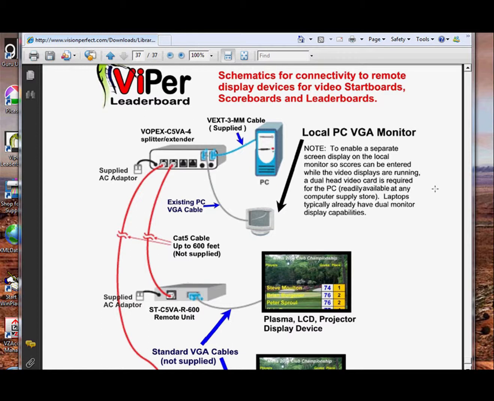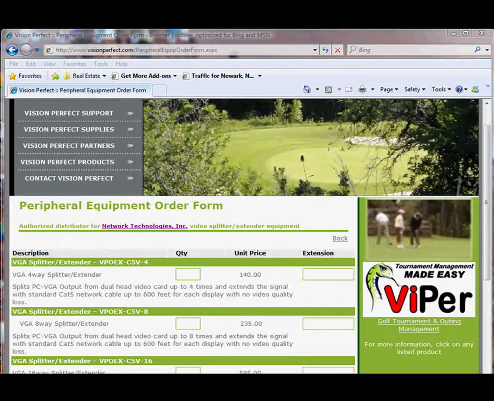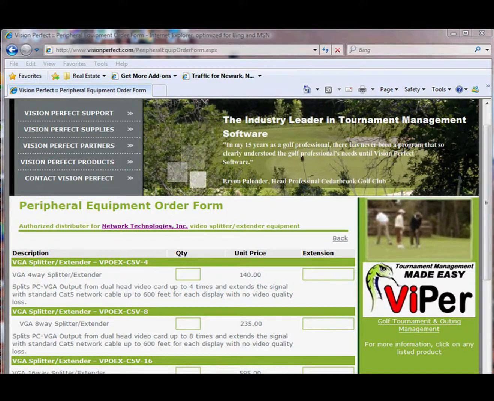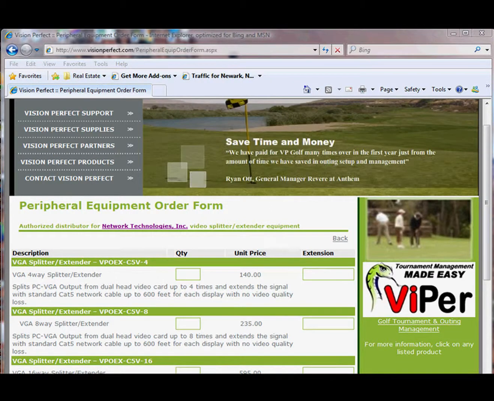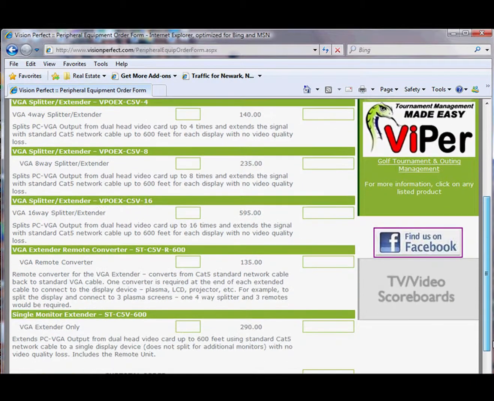And you can buy splitter extenders that would also extend it up to 8 or 16 times if you wanted to drive more than 4 plasma screens. You can order this splitter extender equipment from the VisionPerfect website from the equipment supply order page, and as you can see, the equipment is fairly inexpensive. The 4-way splitter extender is only $140, and the remote units, of which one is required for each plasma screen that you connect to, are $135.